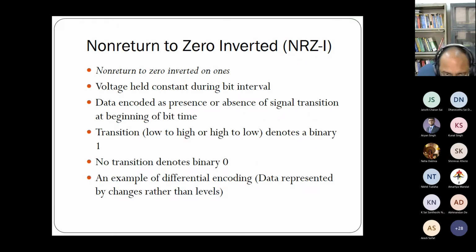NRZI, on the other hand, stands for non-return to zero inverted on ones. It also has the voltage held constant during the bit interval, same as NRZ-L. But the voltage there is not the indication of whether it's a zero or a one. The data is encoded as the presence or absence of a signal transition at the beginning of the bit time. I'll have a picture right after this. So basically, if I want to send a binary one, I will make a transition and then hold the signal. If I want to send a binary zero, I will not make the transition.